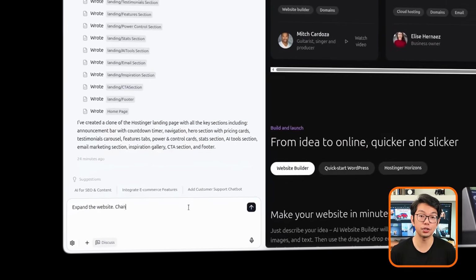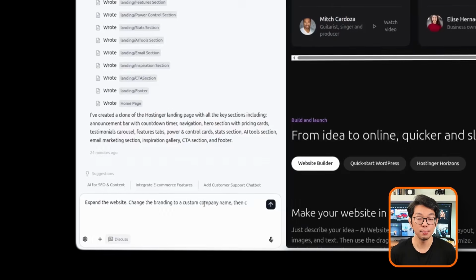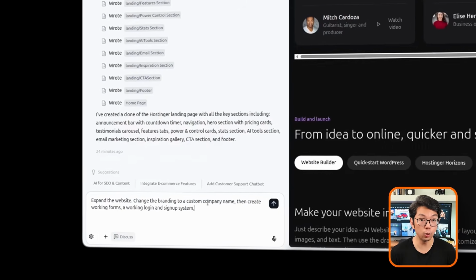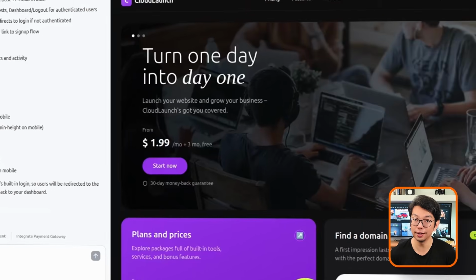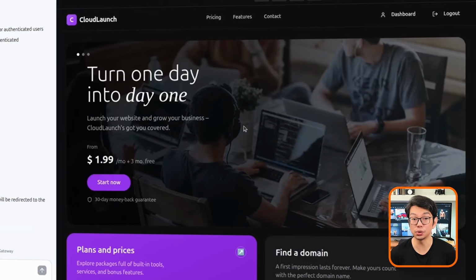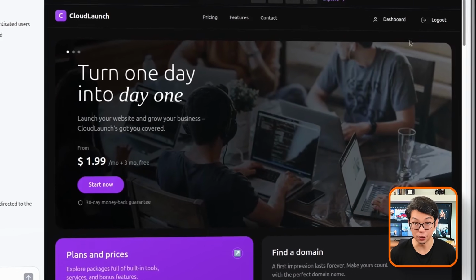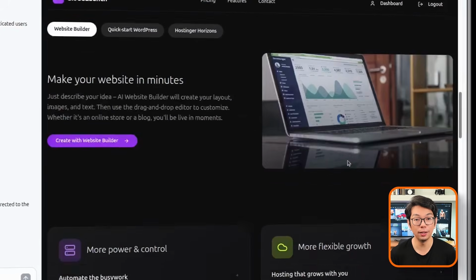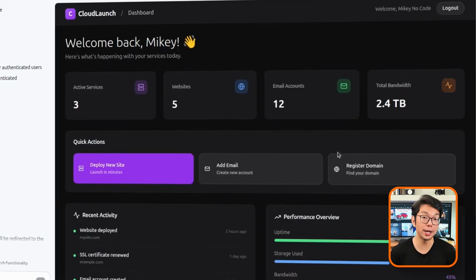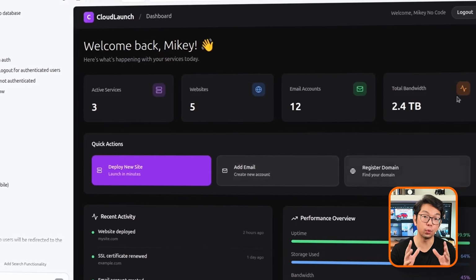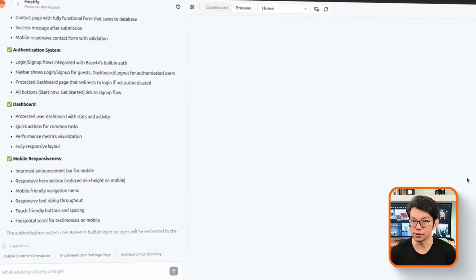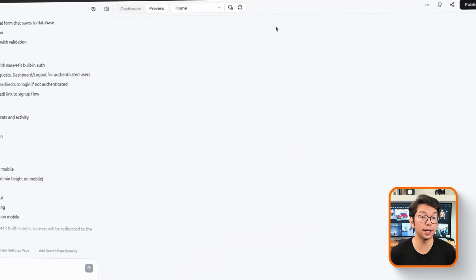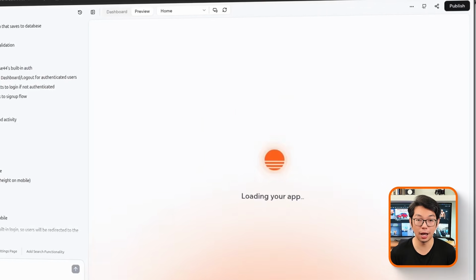Next, we're looking at functionality replication. Basically, whether the clone site can do more than just sit there and look good. And this is where most tools start to fall apart. But Base 44 actually holds up pretty well. So let's use a single prompt to expand the clone into a real app by changing the branding here, adding some working forms, and then setting up a proper login and sign up flow.